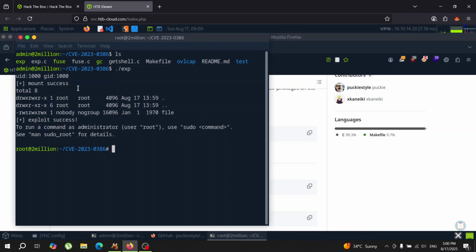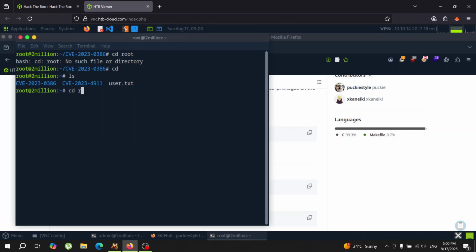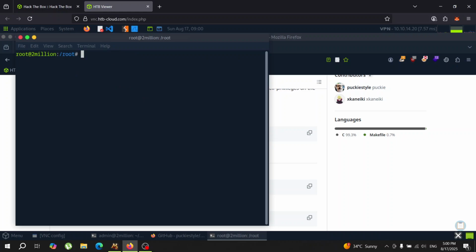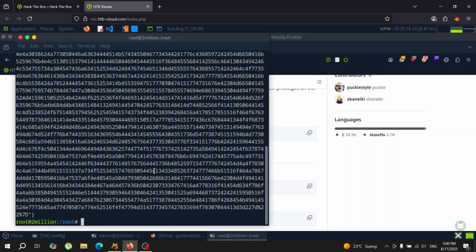It says mount success and exploit success. User root, use sudo simon. Okay, you can already see that we are root right here. So if we go to the root directory, cd root, we clear, ls, and if we cat root.txt, we get the root flag.